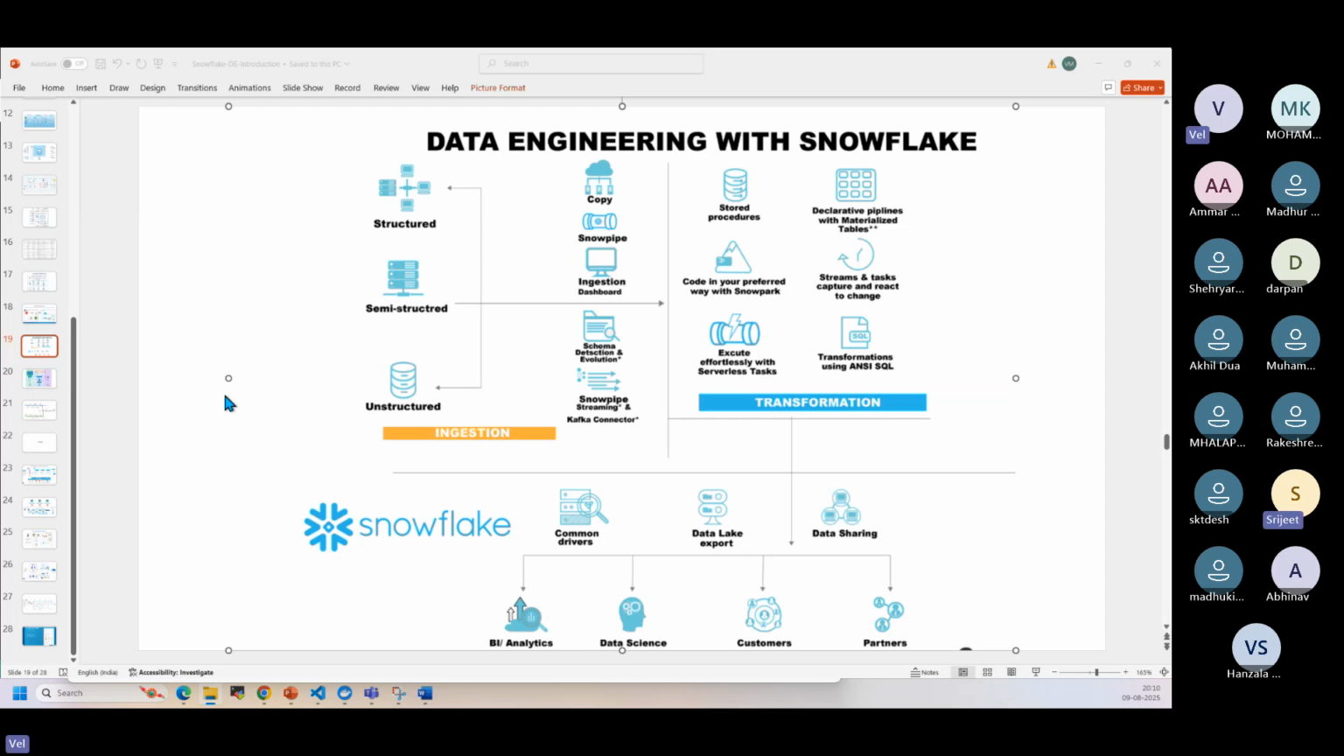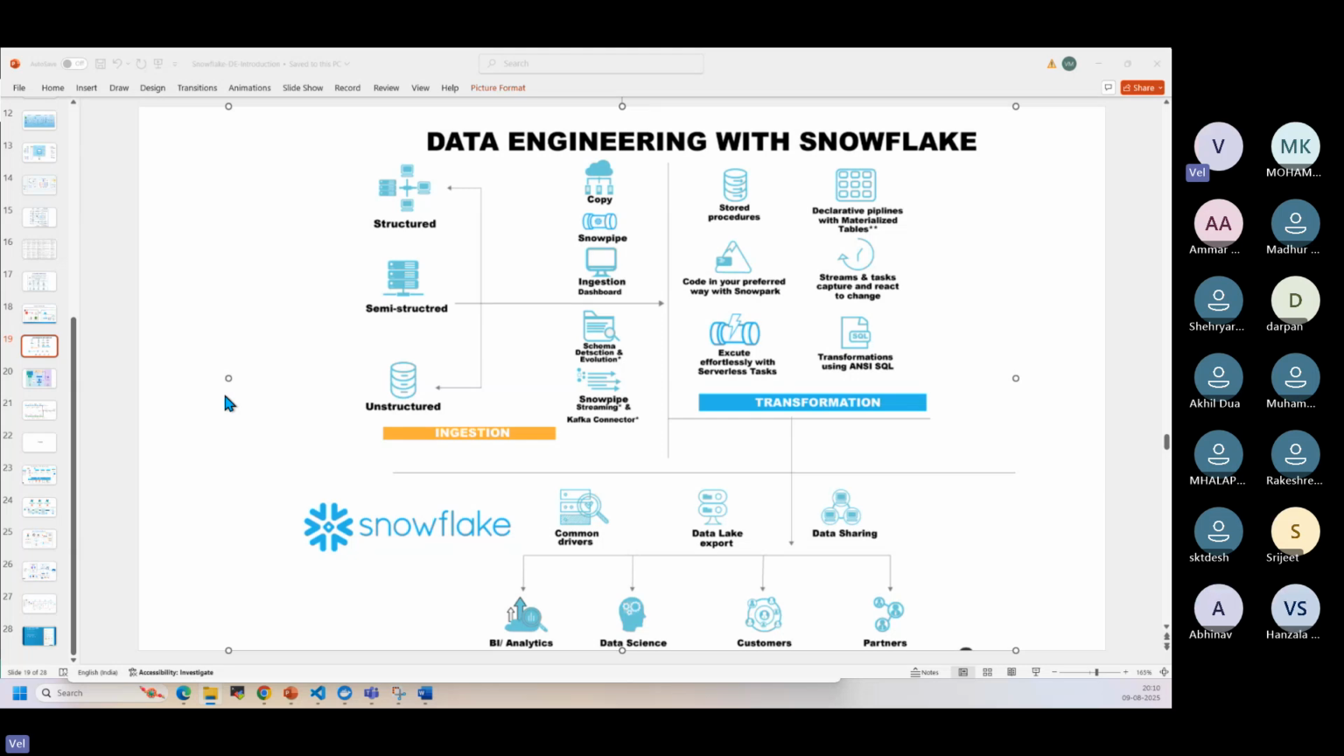We are going to build a multi-hop architecture, or medallion architecture. The principle and the architecture are the same. It's not that I'm going to show something specific. It's a generalized architecture which is followed across all enterprises.